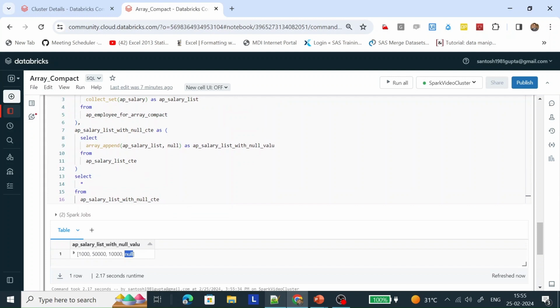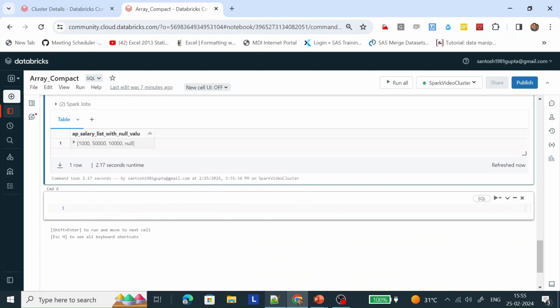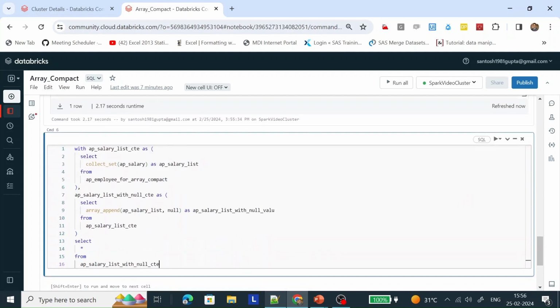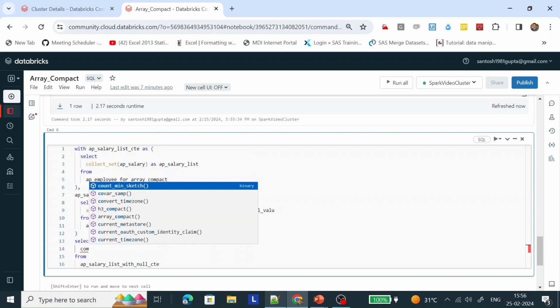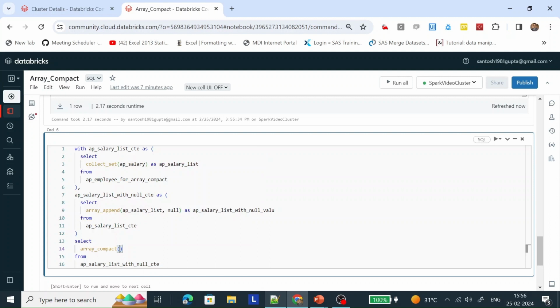Now, if you want to remove this null value, how can we do it? If you work on a live project, there will be a lot of scenarios where the array has a lot of null values, and whenever you want to process that array, you have to remove those null values. So array compact is one of the better options. Here, let's use array compact and provide the array which has a null value, from which we want to remove it.